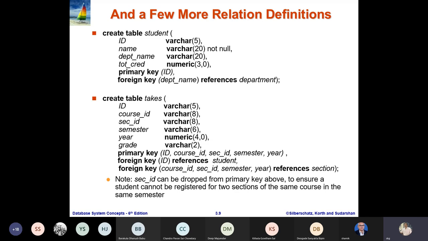If you see, the primary key is constructed not based on the ID alone, but on ID, course ID, section ID, semester, and year, so that it specifies a student takes some courses in a particular semester and things like that. Right. The foreign key ID refers to the student. That means ID is a primary key in the student table, and the foreign key course ID, section ID, semester refers to the section.